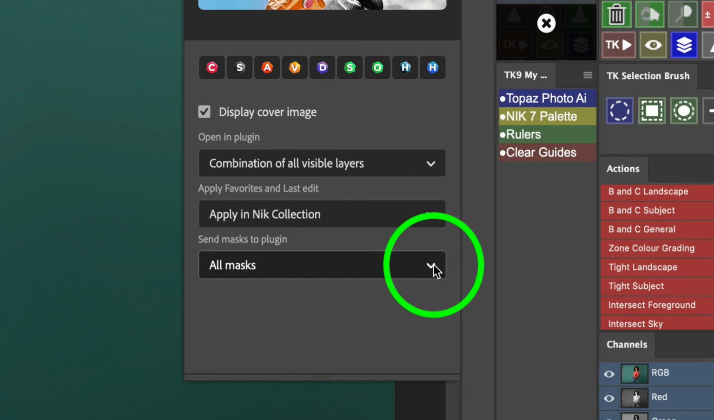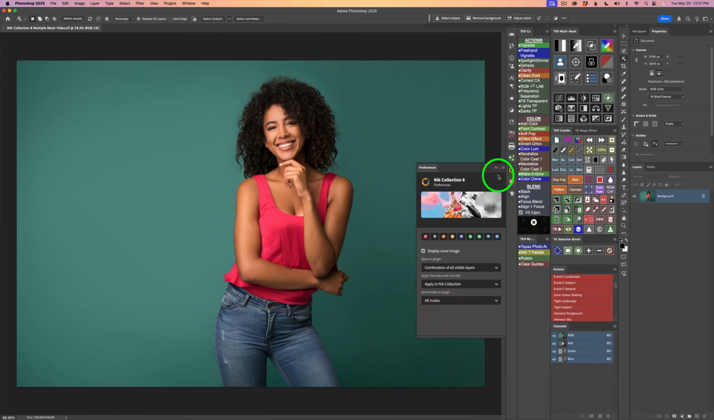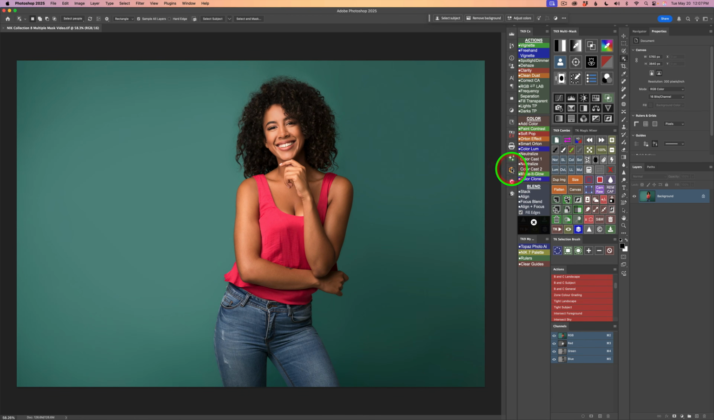You also have a choice. If you click in the drop down, you could click on selected masks or do not send masks, but I highly recommend all masks. I'm going to click this icon again and close this panel.